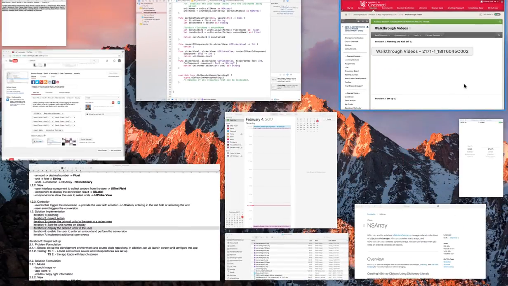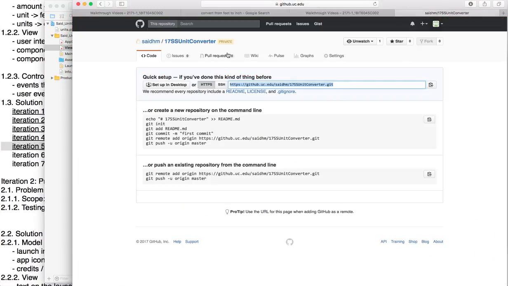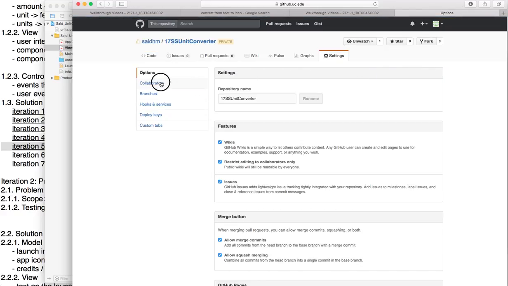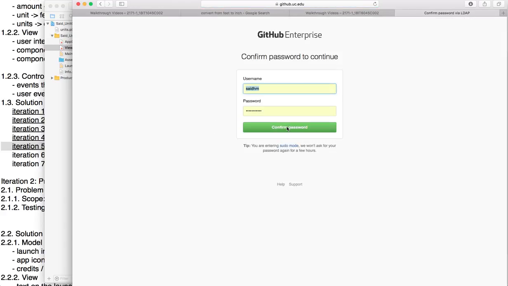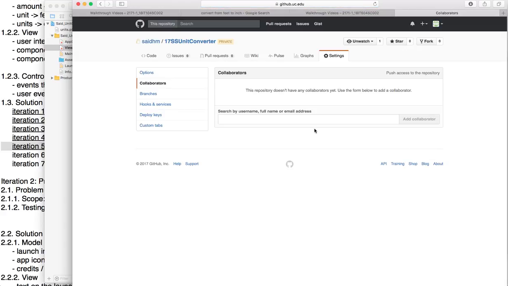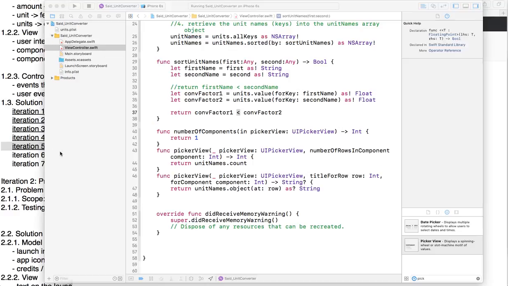We pushed a couple of times, and I want to show you something here. When you push, you can go to settings, and under collaborators, you can add a collaborator. So if you search for me with my ID, you can add me as a collaborator on your project, and this will allow me to download your project, and I can see what you've done or contribute to it if you run into any issues.